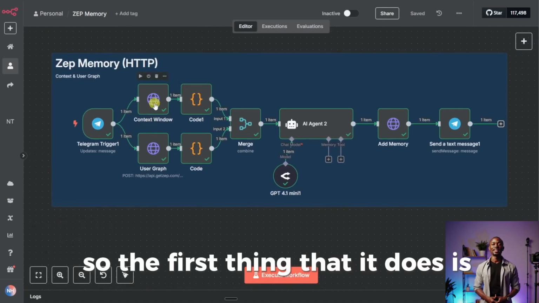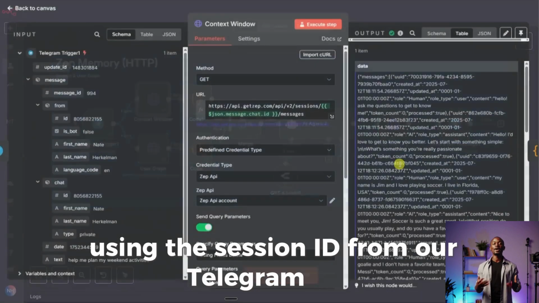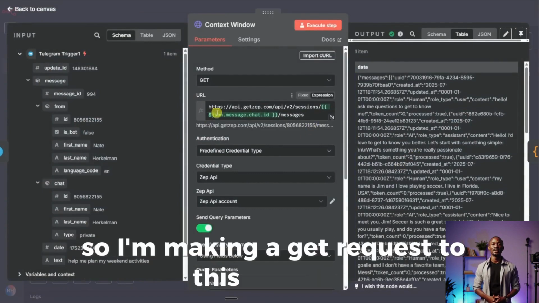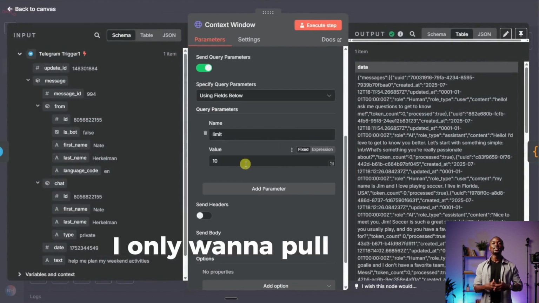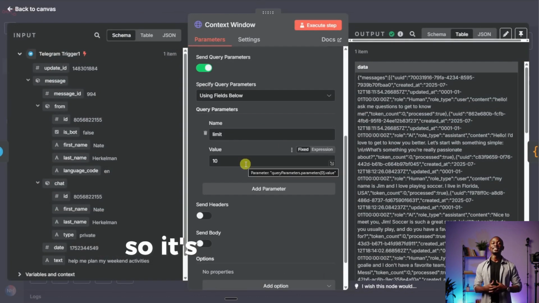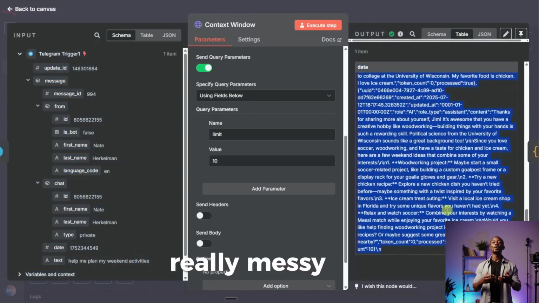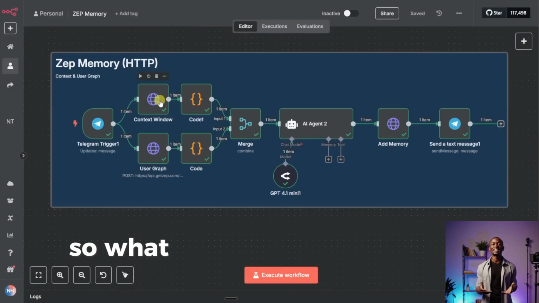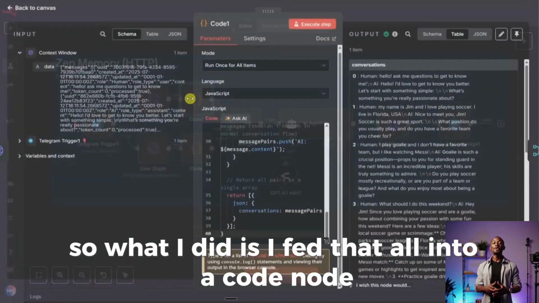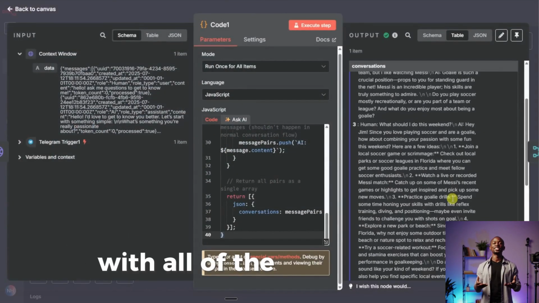So the first thing that it does is it goes to get the conversation history using the session ID from our Telegram chat. So I'm making a GET request to this endpoint and I'm feeding in the session ID. And then down here, I'm just saying I only want to pull back 10 conversations. So it's basically just 5 interactions. And you can see it comes to us in this really, really messy way because it has all this metadata. So what I did is I fed that all into a code node and I had it basically just clean it up. So now we're getting one item with all of the conversations.